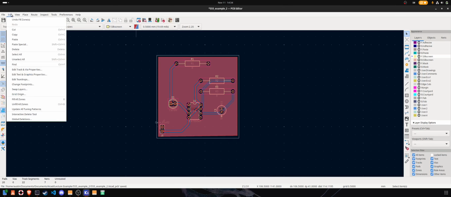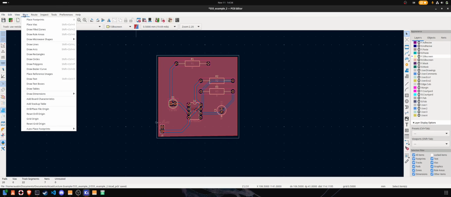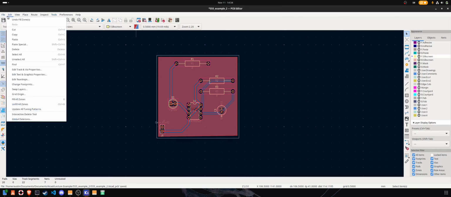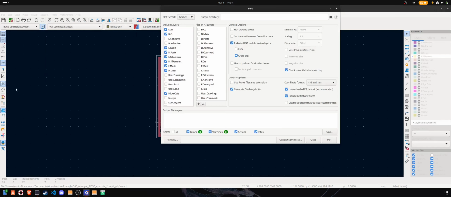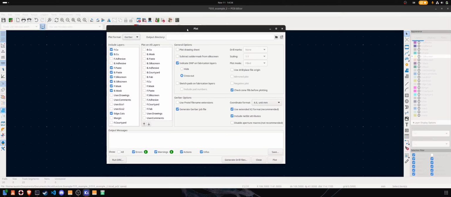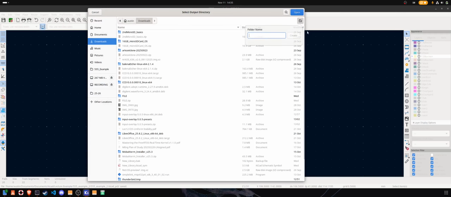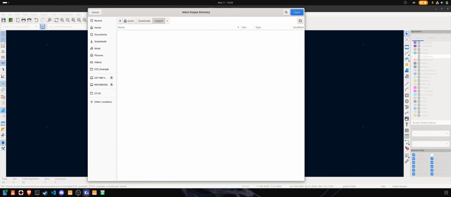So in order to do that, edit, file, plot, okay, and we're going to specify our output directory where we want our manufacturer files. So just make a new folder. You can name it whatever you want.